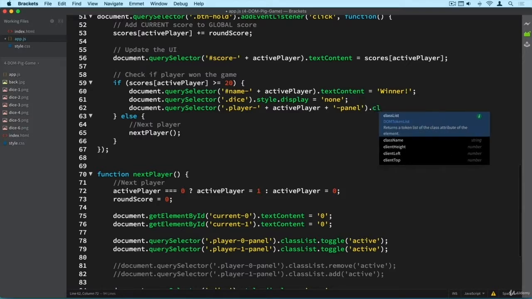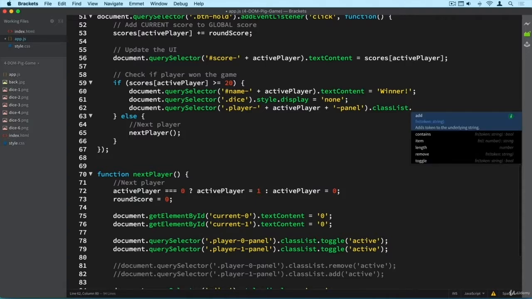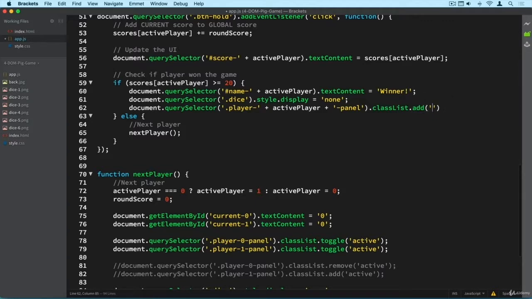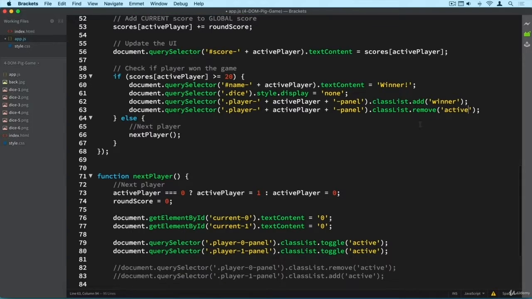And now we use the class list again, such as we did before, to access the classes that this element has. And now we simply add the winner class, which is the one that I showed you before in the CSS. And what I should also do is to remove the active player class also from this panel. So I'm just going to duplicate this line, and then here it's not add anymore, but it's remove. So the active class. So remember, we have add, remove, and also toggle down here.